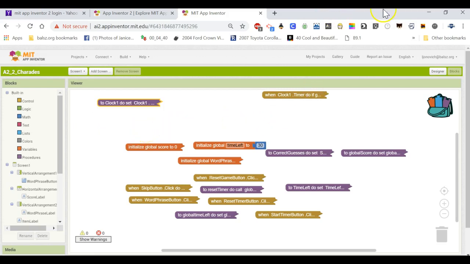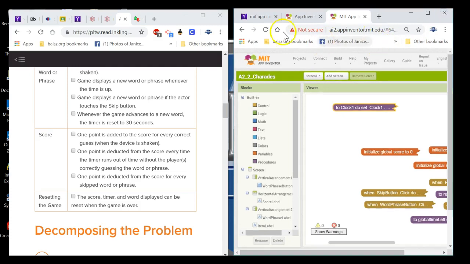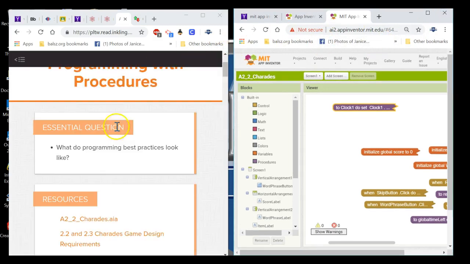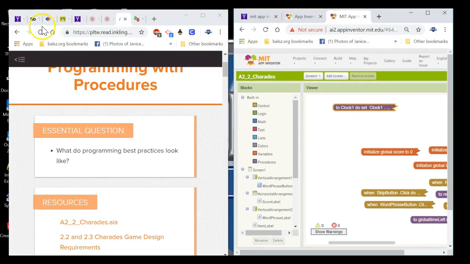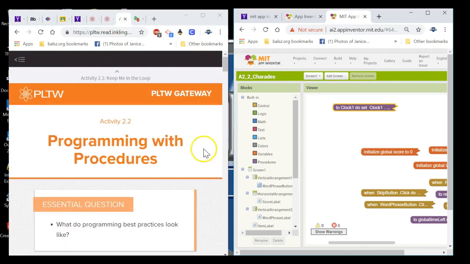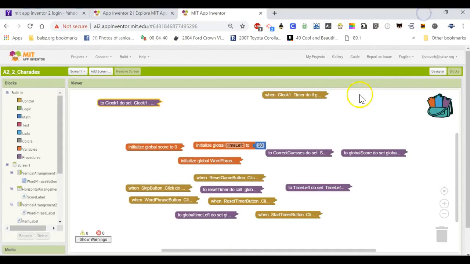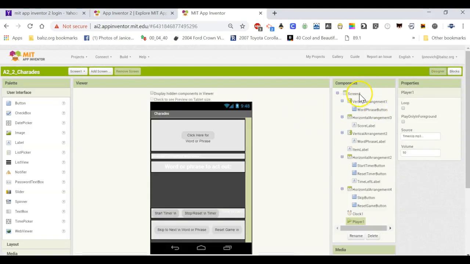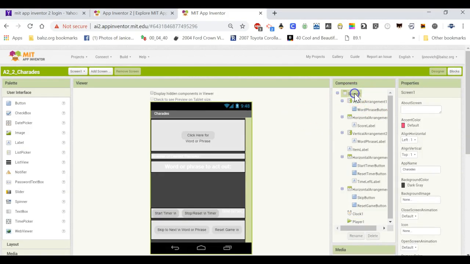You'll also need to make sure that over on this left-hand side you have Google Classroom open. You'll have your PLTW, and you'll have the activity open, which is called Activity 2.2 Programming with Procedures. What I would have you do is go through the designer and look at everything. I would have you click over here first, screen one.